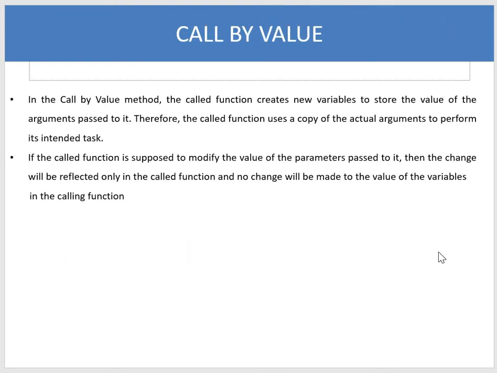In the call by value method, the called function creates new variables to store the values of the arguments passed to it. Therefore, the called function uses only a copy of the actual arguments to perform its intended task. If the called function is supposed to modify the value of the parameters passed to it, then the changes will be reflected only in the called function and will not be reflected in the calling function.